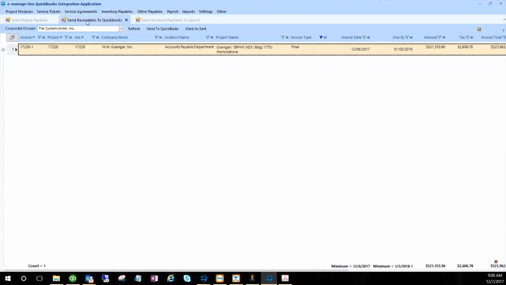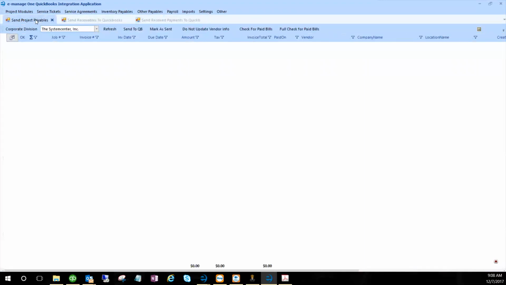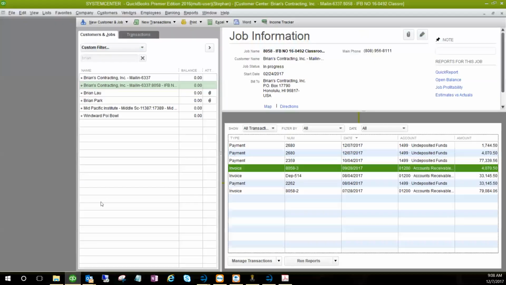Also on payables, what happens is when you send payables over, eManage will ask you to check for paid bills, and it will get the paid date in QuickBooks when you actually pay it, and it will put it into eManage. So you can see in eManage the actual pay date when you wrote that check. So process that. Okay, so now let's go into QuickBooks.